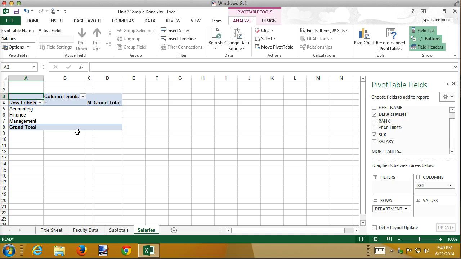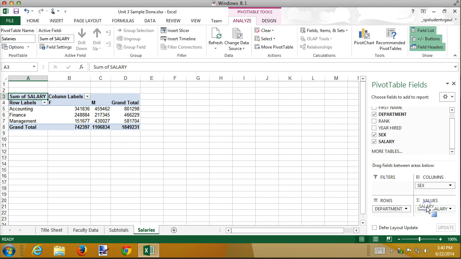And now what I want to do in the values area is calculate the average salary. So I'm going to take the salary down here. Notice by default it becomes the sum. We'll change that in just a second because we want averages. But notice what happens.